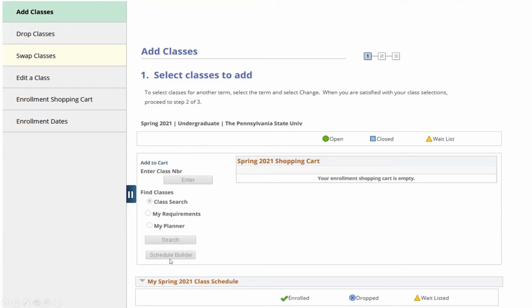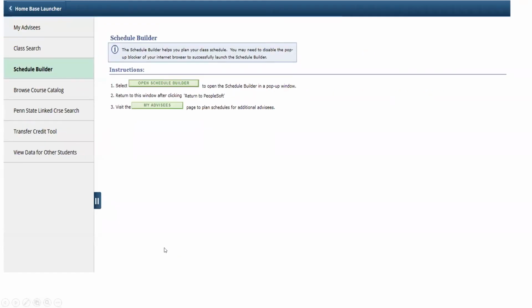So we're going to click this button down here at the bottom left. The Schedule Builder button will look yellow for you. For me, it's going to be gray. So once we hit Schedule Builder, this is the launcher. This is where it's going to take you to open the Schedule Builder software. Now, from this point, you're going to hit Open Schedule Builder.